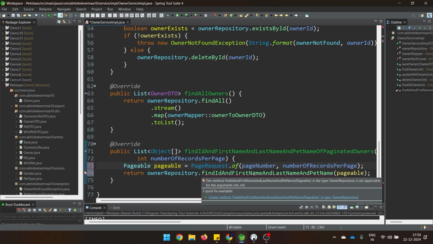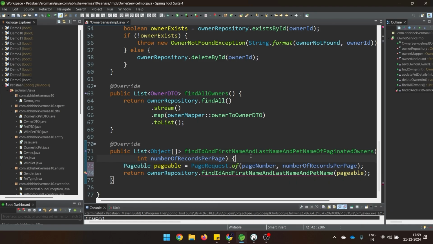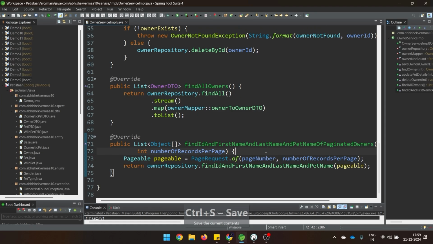What is the mistake here? It says that it is meant for these particular arguments, int. Why is it saying so? I guess we remember. Again, just a matter of saving, guys. Nothing more than that. So that means this part is also done.